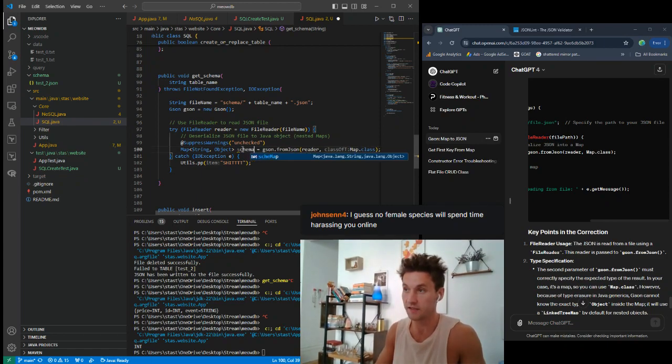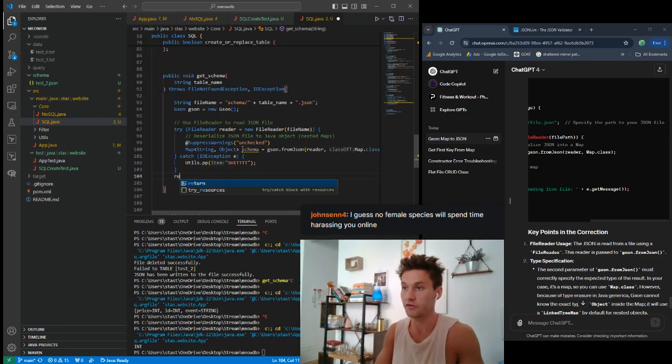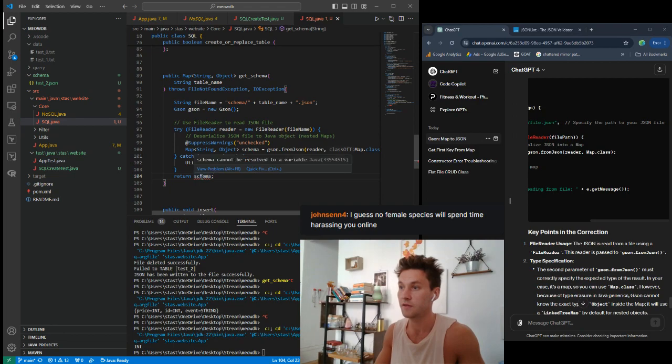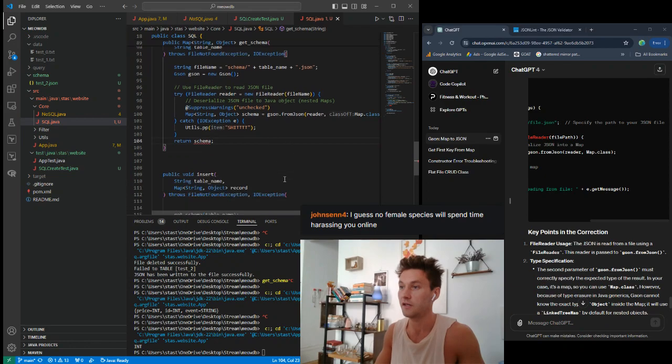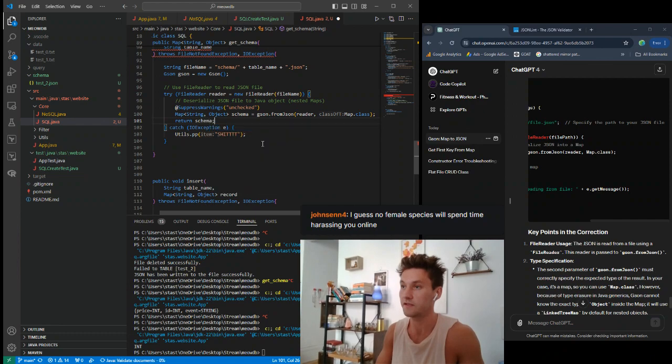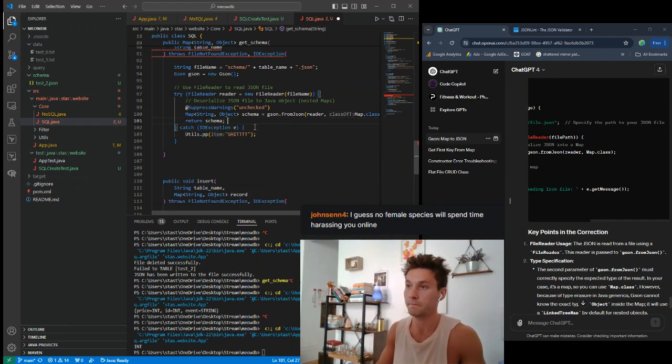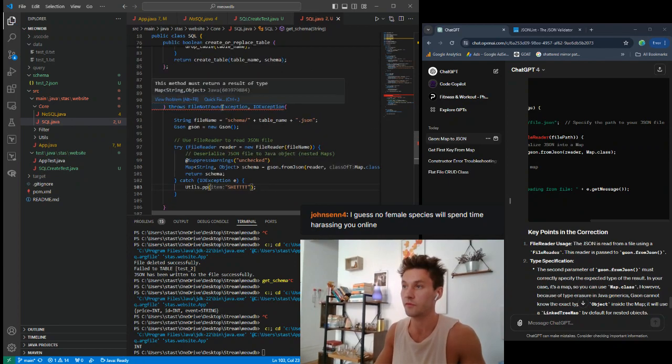So we're going to say schema, and then we're going to return schema. And instead of a void, we do this. Schema cannot be resolved to a variable. I disagree with that, my guy. Return schema. What are you unhappy with?